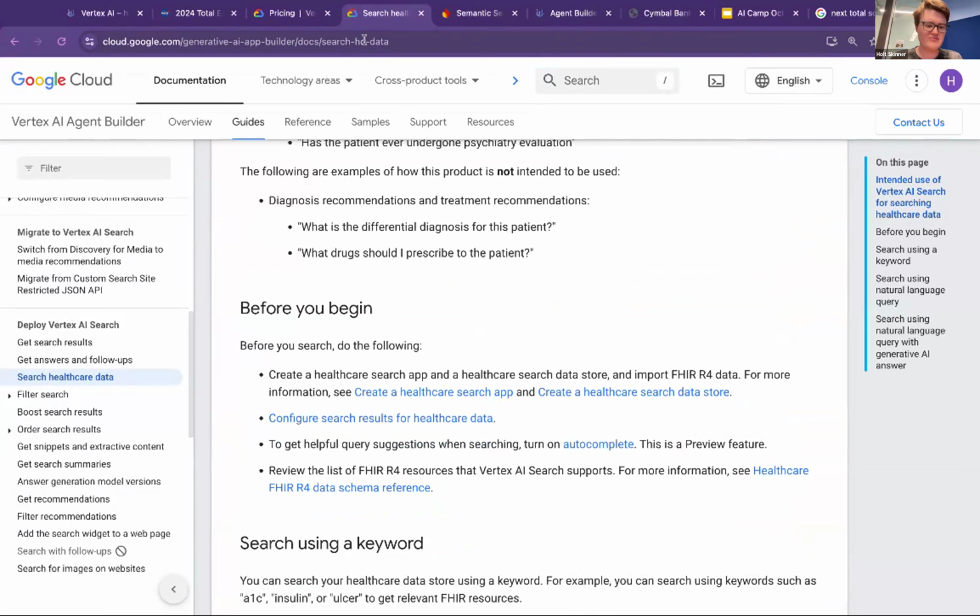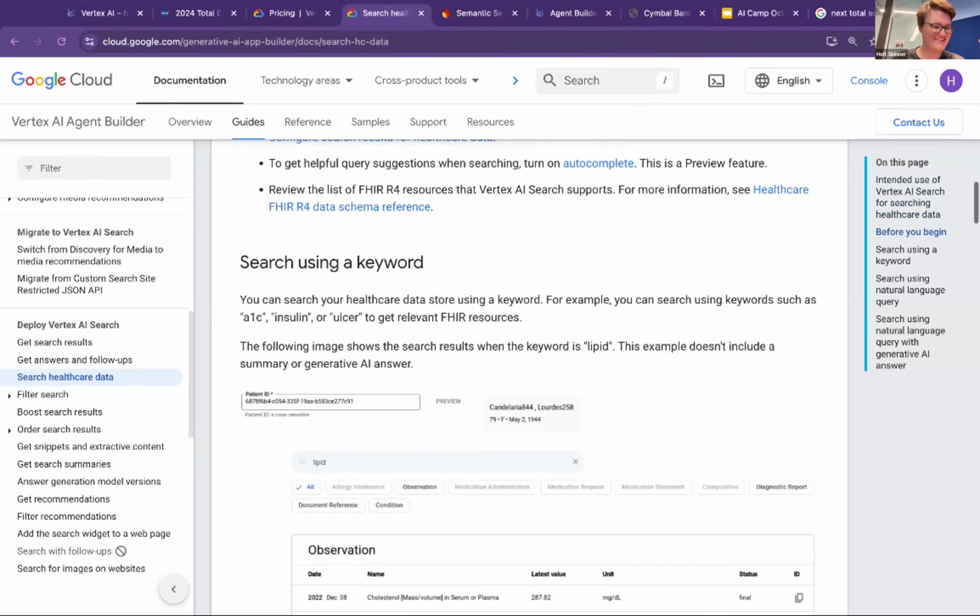So this is the whole document that shows how to do that. Let me add it to the chat if I can. Meeting group chat. There you go. Search healthcare data. Now, I've not actually ever done this because I don't have any healthcare data to work on with this, but this is a very popular service. It's been used by a lot of different customers, so it does work. It is feasible.